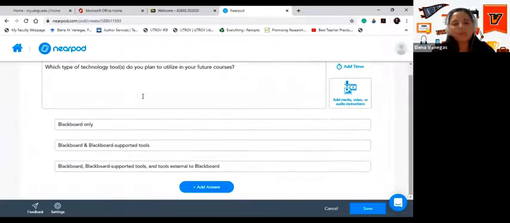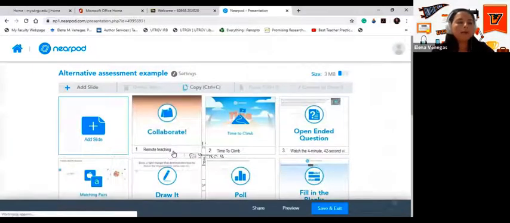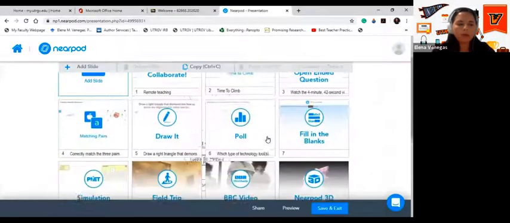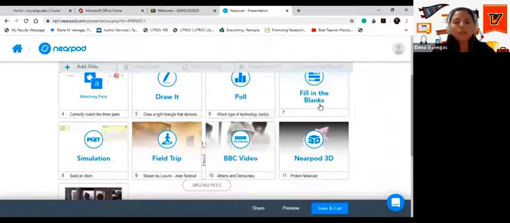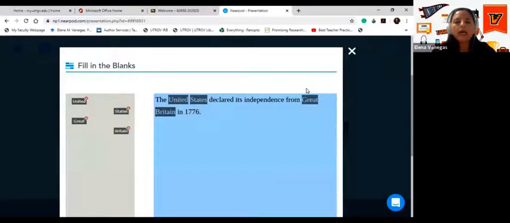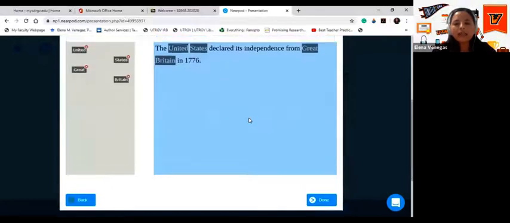Here I just have, what types of technology tools do you plan to utilize in your future courses? So this would be if I were to launch this and have you all respond to it. For fill in the blanks, this one is interesting in how it's set up.